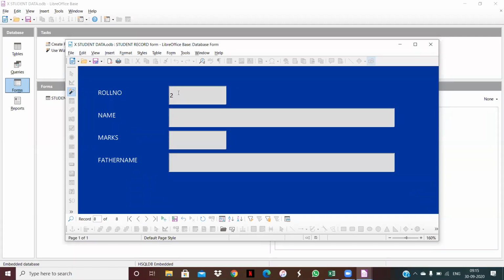Suppose I also want to enter data for roll number 2. Roll number 2, the name is any name we can write down. Suppose we want to write down Anjali, A-N-J-A-L-I, Anjali, and her marks are 99, and father name is Daddy. Clear? D-A-D-D-Y. Clear? Now you can see how many records are here. Total number of records are 8, because we add 2 records, that's why it shows here 2.